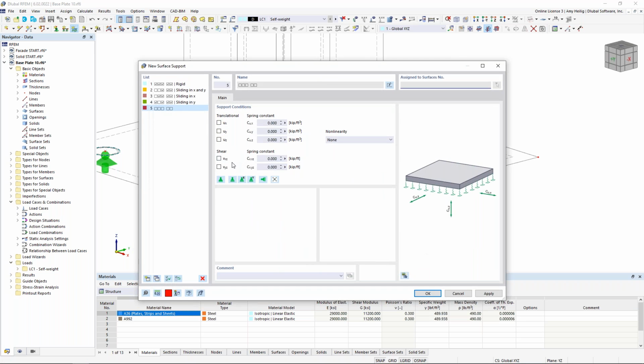We'll go ahead and restrain the shear based on the local XZ and YZ axes of this surface. And for my vertical translation, again based on the local Z axis here, I'm going to set a spring constant of 1e6. It's really recommended in almost all cases with a surface support not to fully fix it in the vertical direction. We just have better convergence with the calculation when we set a spring constant instead.